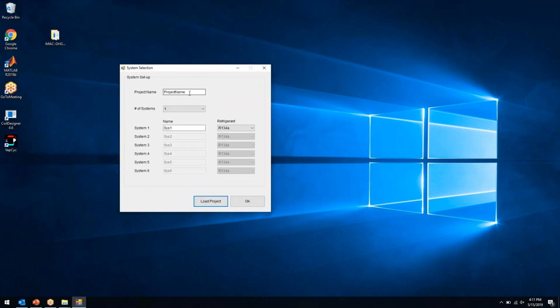This screen allows you to enter a project name. There's a project file that will be saved with your inputs to the software, so you can name that project file. And then you select the number of systems that you'd like to evaluate simultaneously. You can select up to 6 systems simultaneously. I'll just evaluate 1 for now.